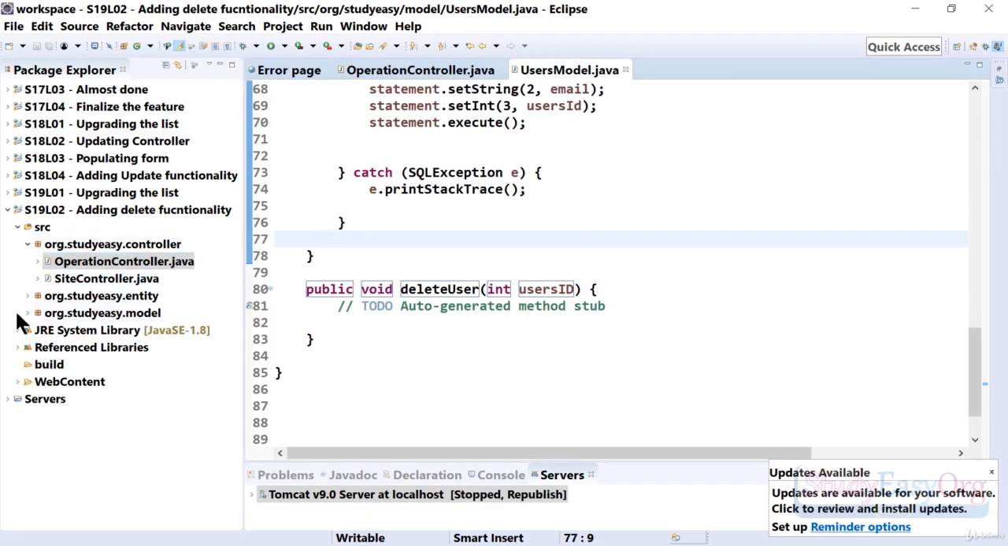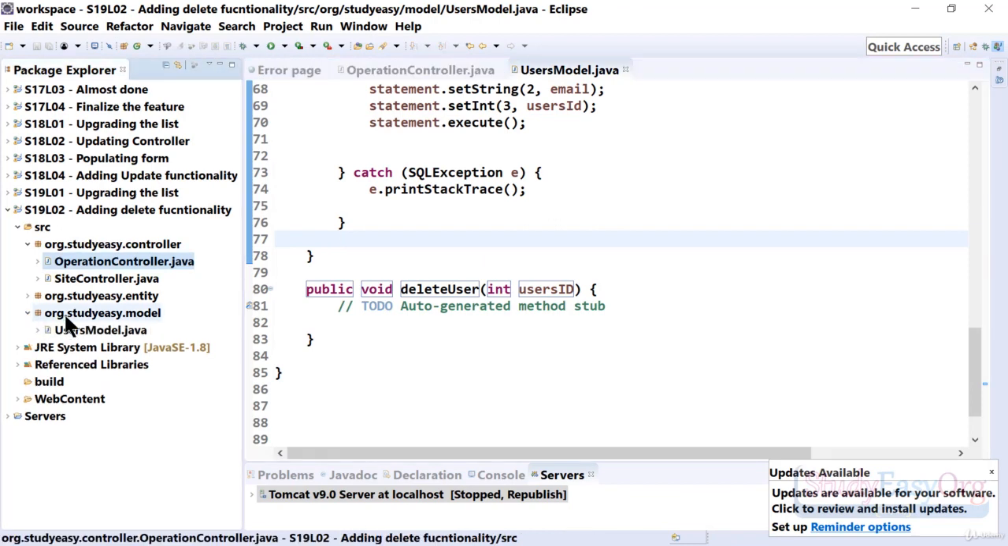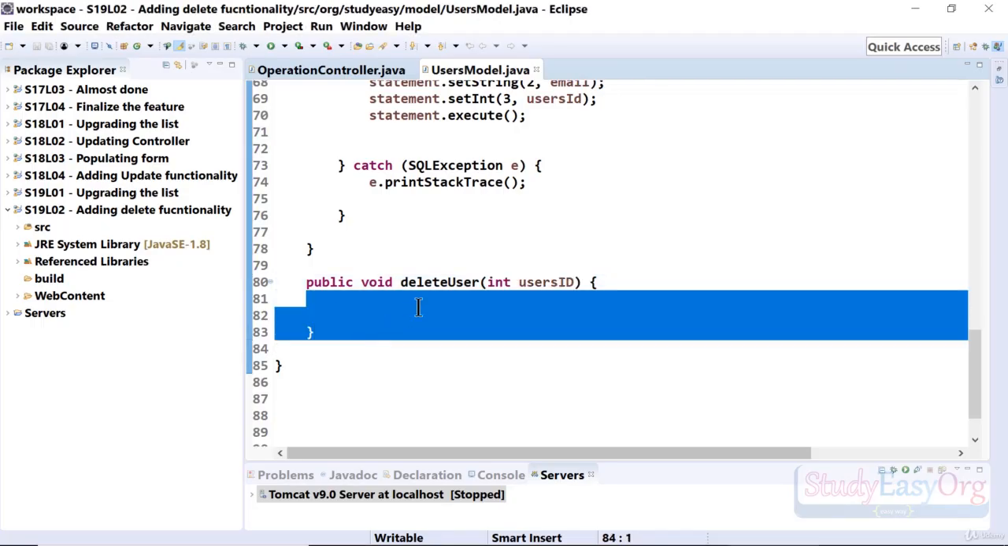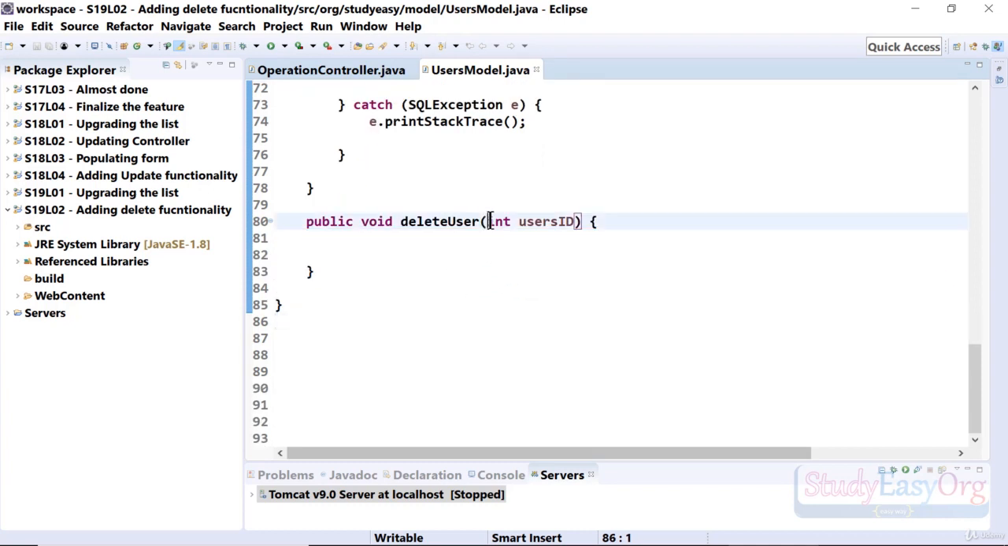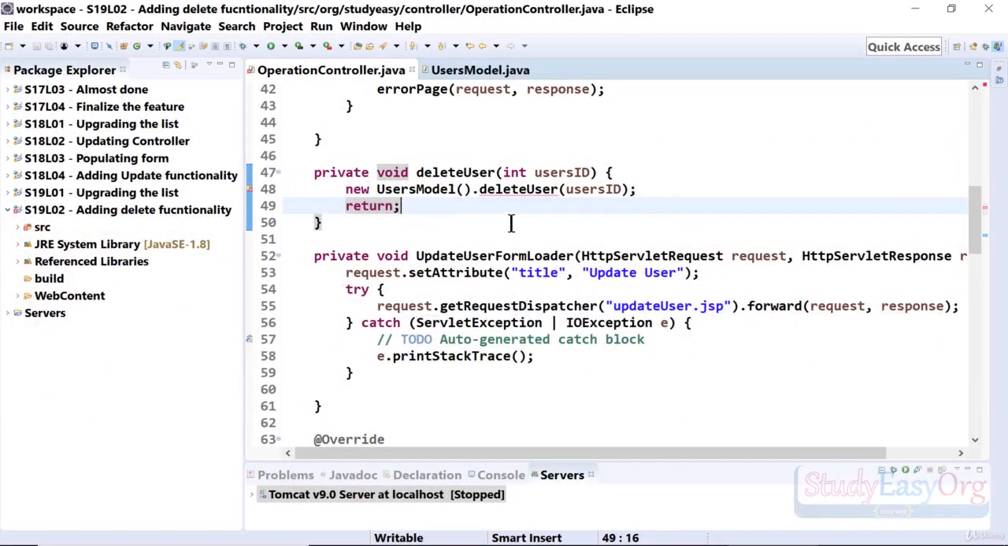Where is our model? Here is our model inside our org.studyeasy.model package. Now friends, this particular method is okay, and in here we are receiving users ID, but in order to connect with the database we need to also receive the data source. So let us create a parameter for data source. I will type in DataSource, and the name of the object would be again dataSource, and we need to also fix the issue where we are calling in this method. So apart from this user's ID, we will also pass on the data source. Alright, now things look much better.